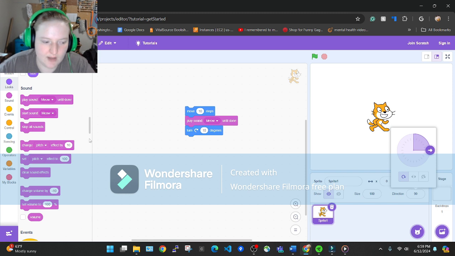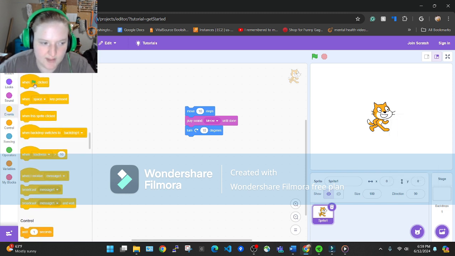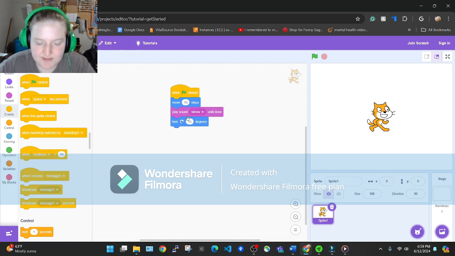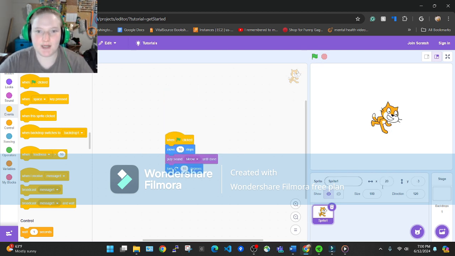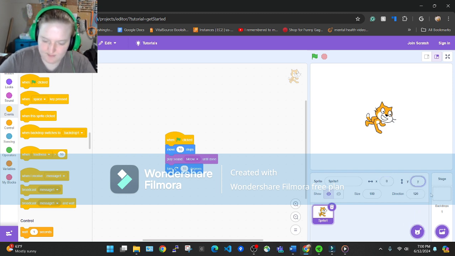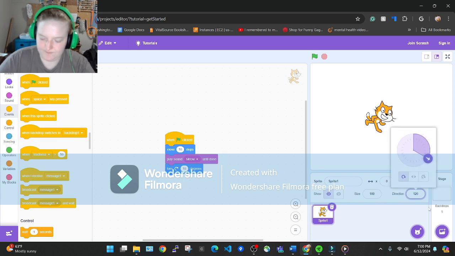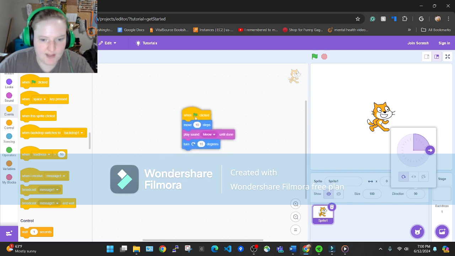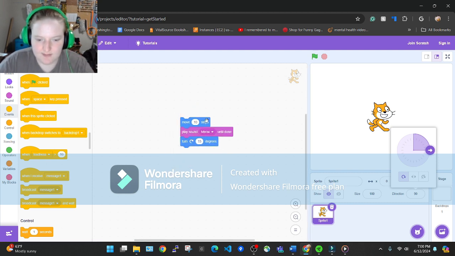So now that I have all this going on, we can go into some more advanced stuff, which is our events. So when our little flag is clicked, then it's going to move 10 steps, play meow, and turn 15 degrees. And you can see it does it. If you wanted to do a larger animation, I'm going to reset this back to 0, and this to 90.